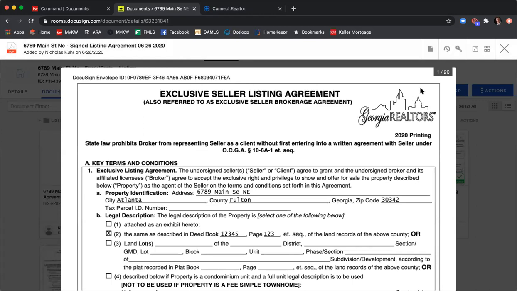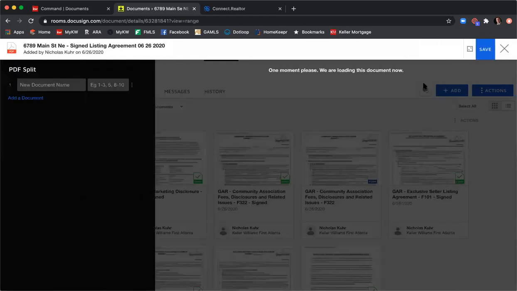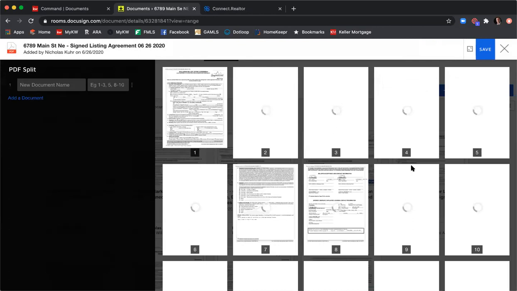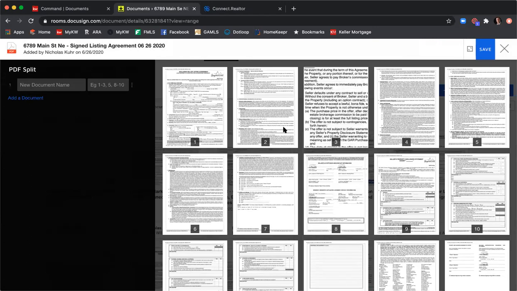So to split it, click on the paper icon with the little dog ear, Document Actions, and then select Split. What this is going to do is show you a quick little preview of all the pages included in this document. So you can see, okay, perfect.